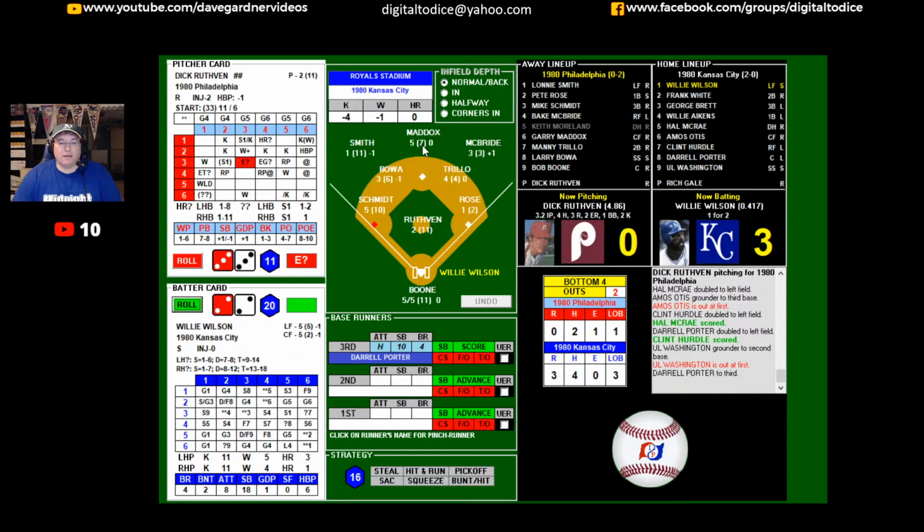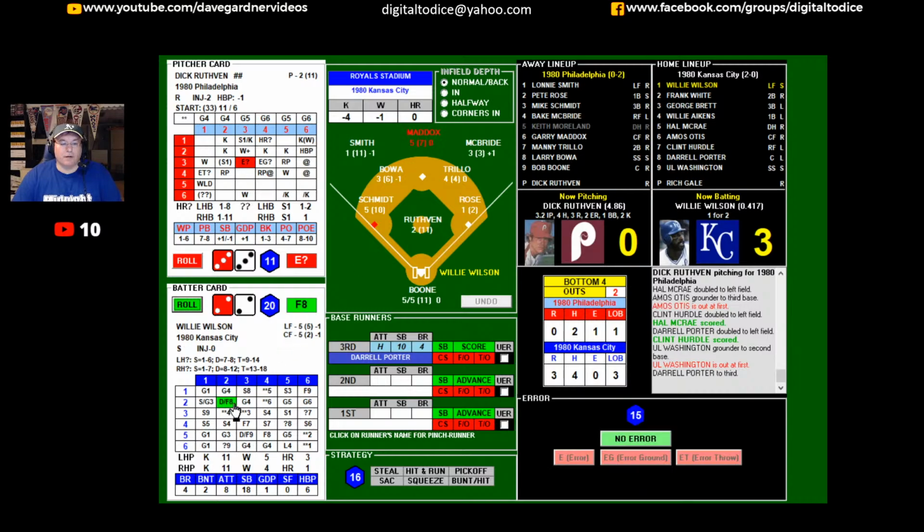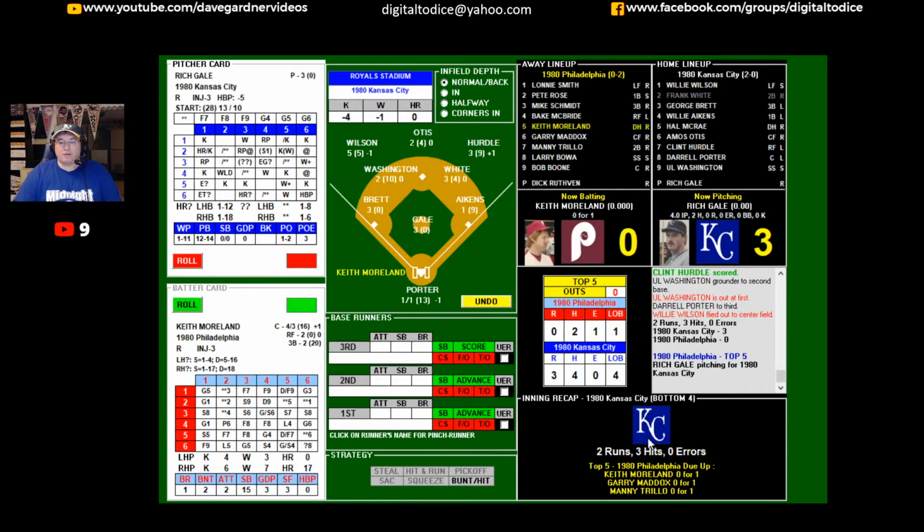Maddox's error is a 7. So let's check this out here. So it's going to roll here, and a 15 is greater than 7, so there's no error. So Maddox will make the catch, and that will end the inning.